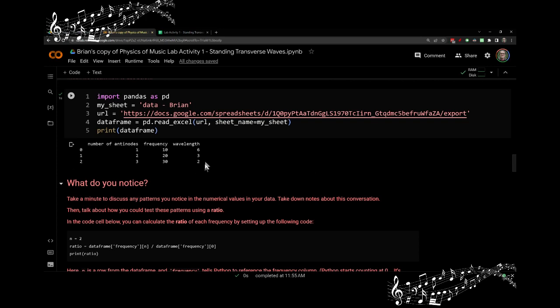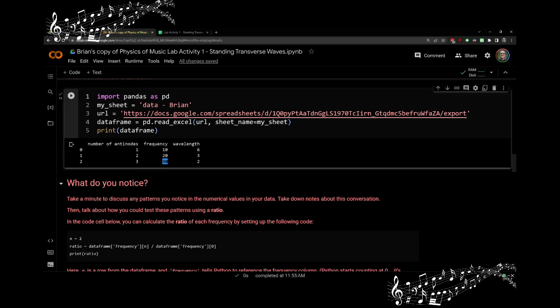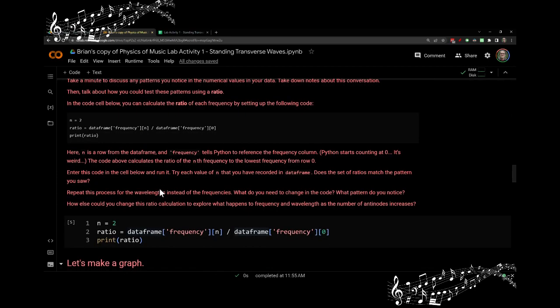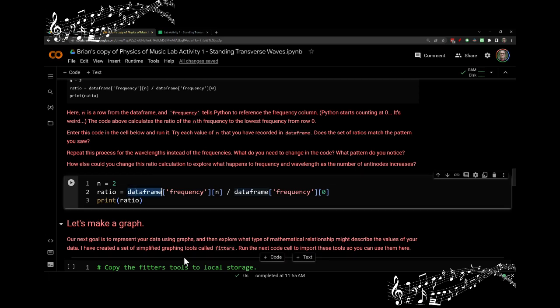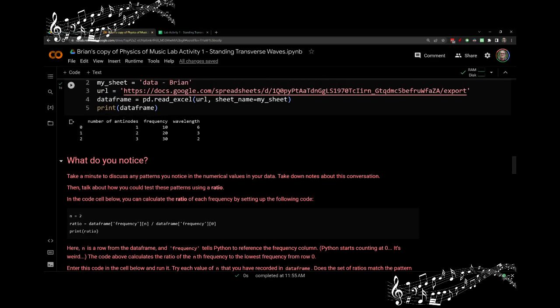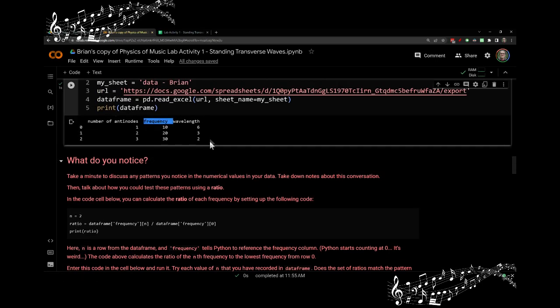But how do I access a single value? How do I pull out this 30, for example? How do I just say I want this value here? Well, if you notice, it's in this grid pattern. It's in a column labeled frequency, and it's in a row labeled by number 2. So really what I'm doing here is saying, I want you to go to data frame, and look at the frequency column. This first square bracket, called frequency, is telling Python to go to the data frame and go to the column called frequency. Ignore everything else. Don't worry about number of antinodes. Don't worry about wavelength. Just look at frequency.